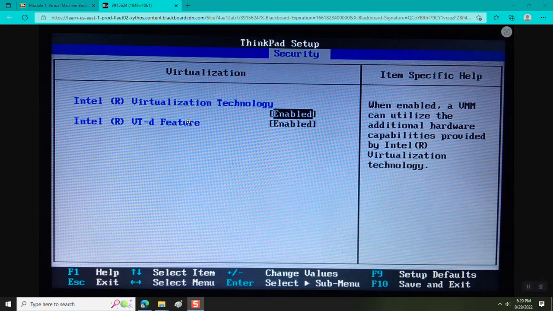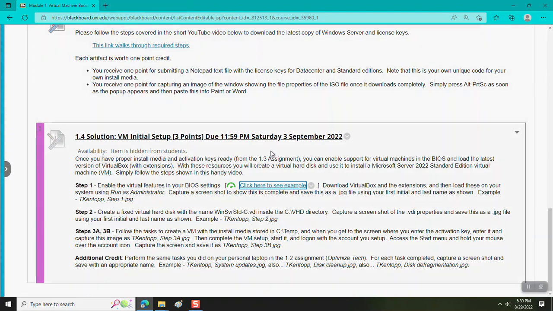Once this is set, the important thing to remember is that you do need to intentionally press the right function key to save and exit, and it'll ask, are you sure you want to save the changes? And you'll answer yes. If you don't do this, the change for that setting to enable it will not take. So please be sure to do that.